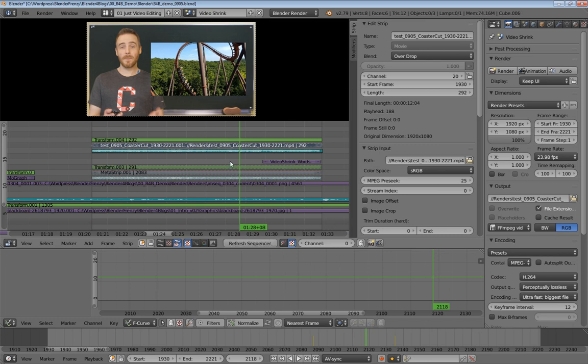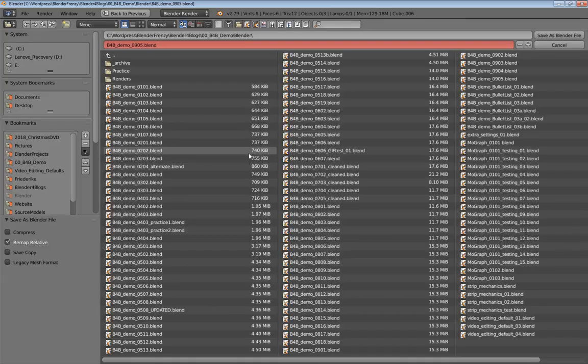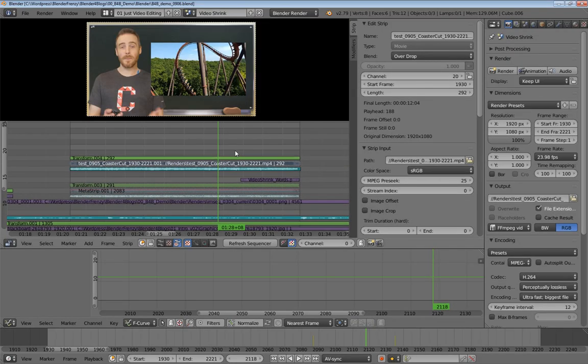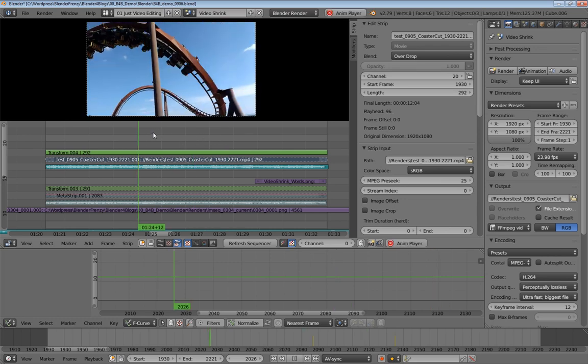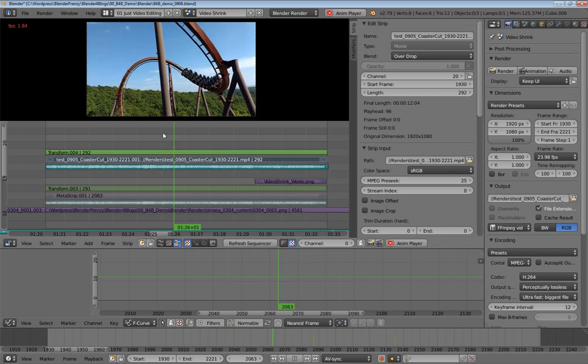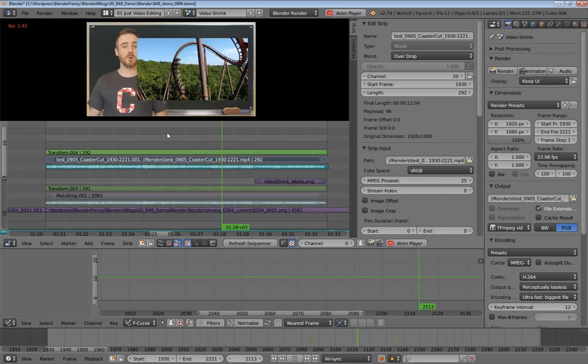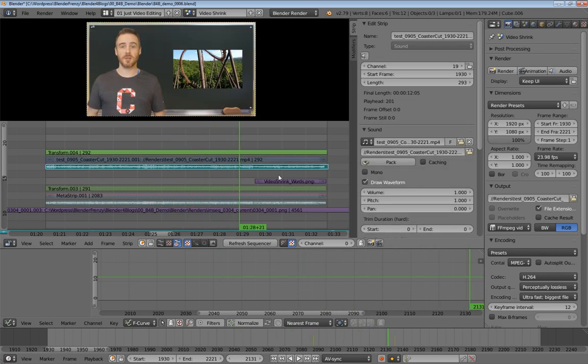Refresh sequencer. And you might want to be saving this, by the way, as you're going along. Save as iteration. And now we can see our animation playing here. And of course, this is way too loud again. We're going to put that down to 0.03.